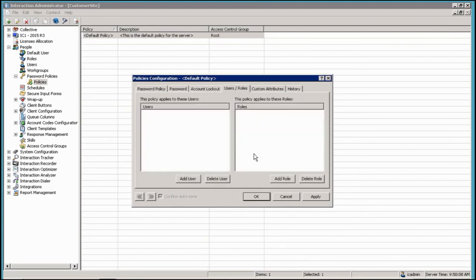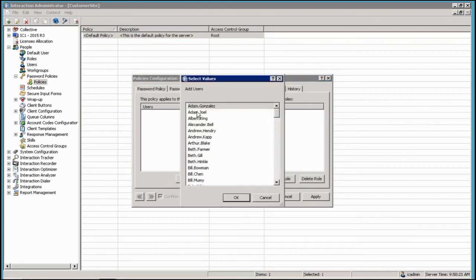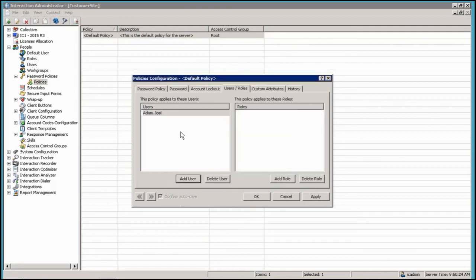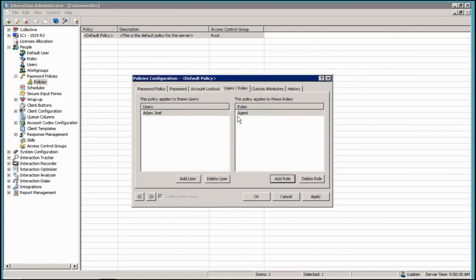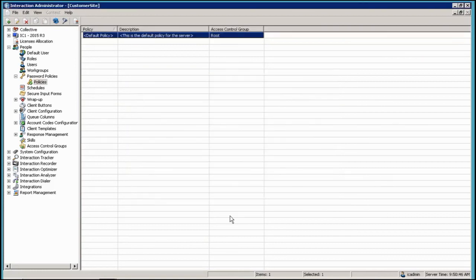The next tab is the User and Role tab. This is where I assign this password policy to either a user or a role. If I go in here, I can add and say add this to Joel Adams, and now Joel Adams must adhere to this password policy. Or I can add this password policy to a whole role and say all my agents need to adhere to this password policy. So anybody I now add to my agent role will inherit this password policy as their password policy. Well, that's it. This is how simple it is to set up a password policy in Administrator.